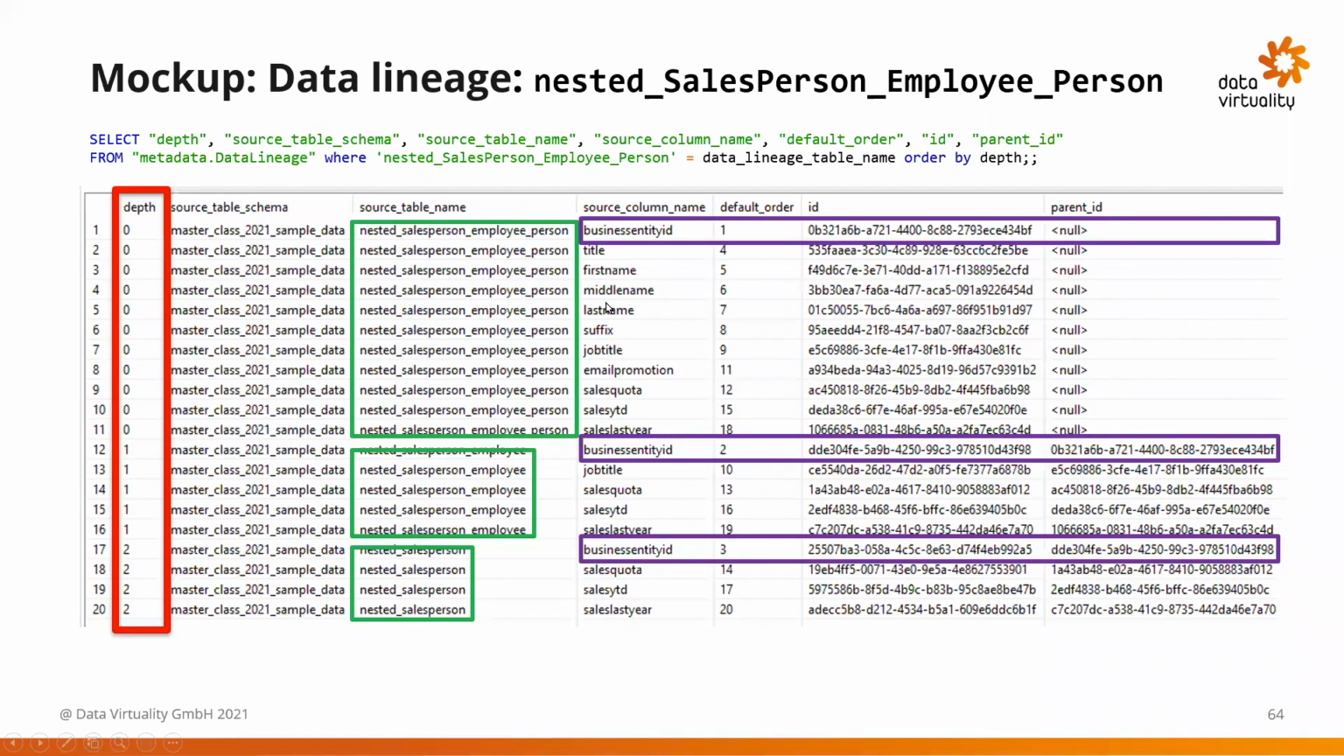And also, if you look here, we have this filtered in a different order. We're filtering it by the default order. We're filtering it by the depth. And we can see here that this view exposes the business entity ID. And this is actually obtained from nested salesperson, and it has the same name. It could be different. So what we want to make sure is that we're not joining on the source column. So these could be different. What we're going to be joining on is the IDs.